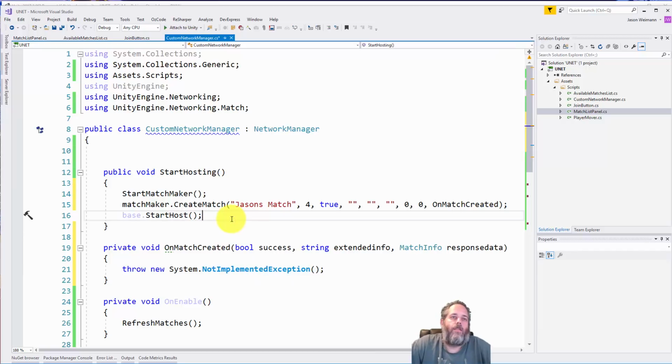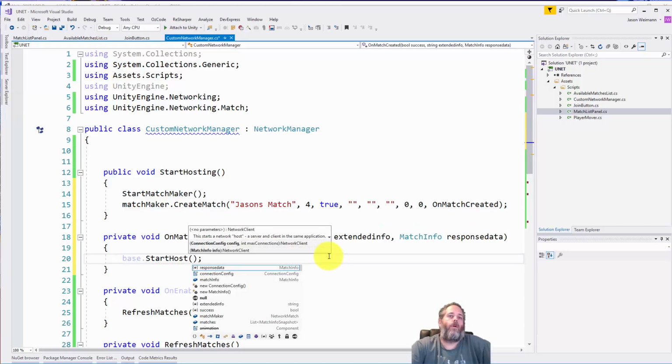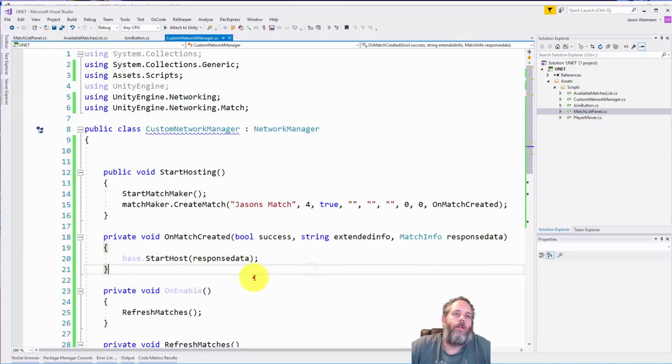Now what I want to do is cut this start host out here, and I want to put it down into here. But I want to call it with one of the overloads. Specifically, I want to pass in the response data. So this is going to tell it to start the match, but start it with the matchmaking setup. So now when we go back in, we should be able to play and see our game show up.